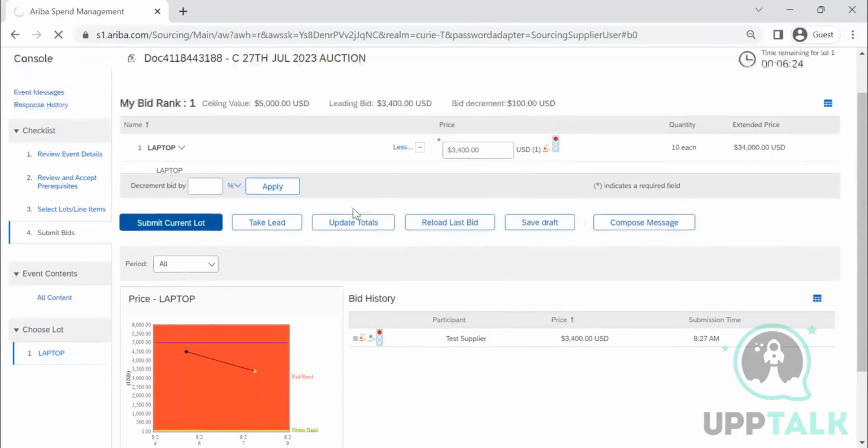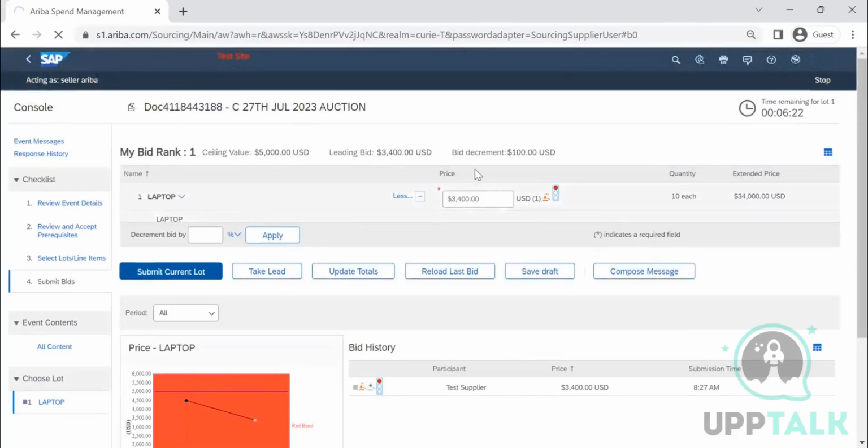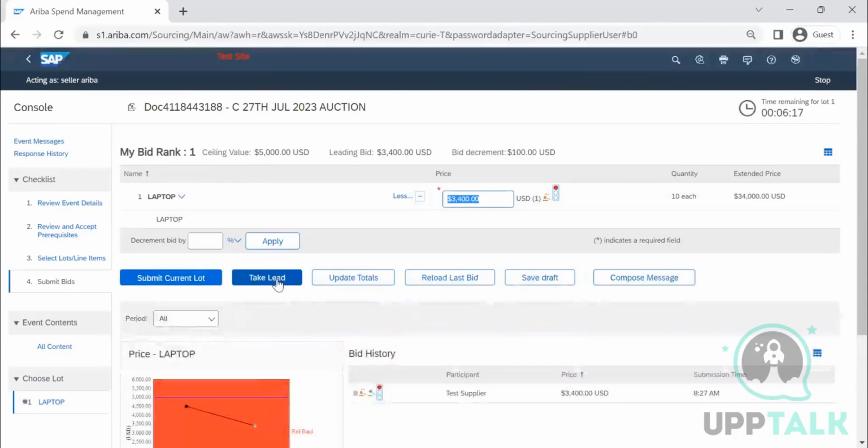Now you are seeing this, the competition is happening between these two suppliers. Suppose he wants to take a lead bid. So what is the price he needs to enter? The system will suggest it. Click on it, lead bid, click on OK. 2,400, with the rules which you have set up. There is a 1,000 margin, so a bid too close to the other bid cannot be entered. Then he can click on submit current lot to take the lead bid.